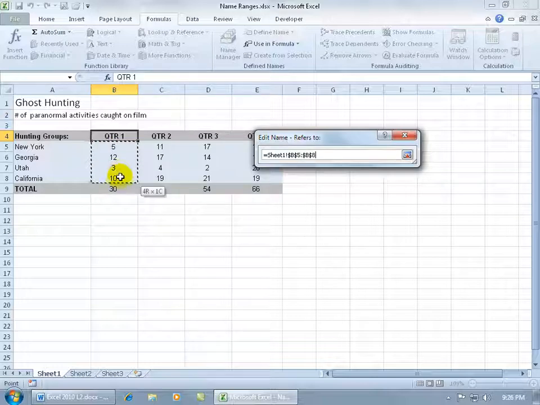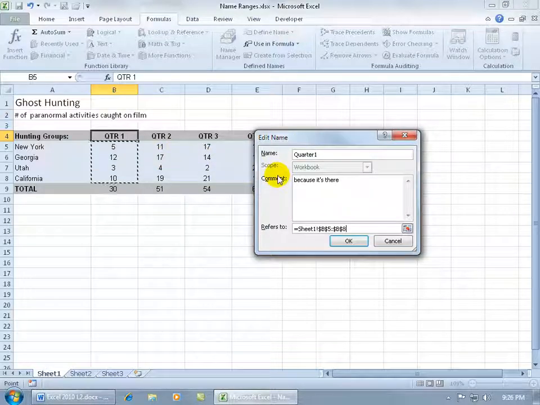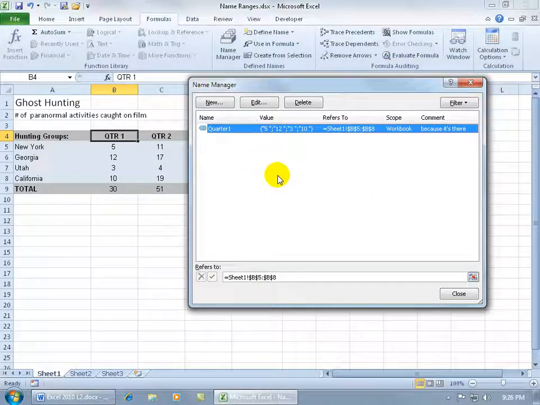Go ahead and click and drag to select the range, or just click on another cell if you want a single cell. Hit enter on the keyboard to pop back open that window, and then hit enter again, and there we go. How do I know it's referring to that range? Well, there's where it's referring to, B5 through B8, but look at the values: for B5, 5; then 12; then 3. In any case, we're done here.